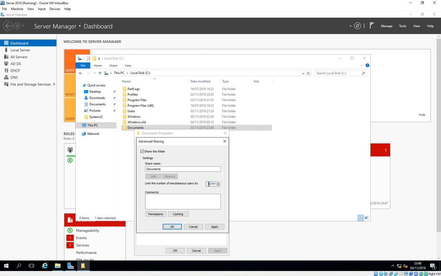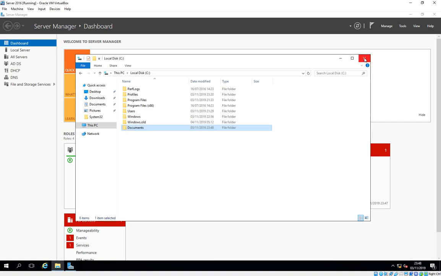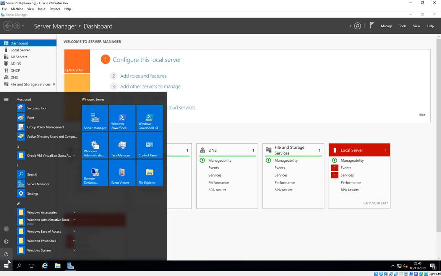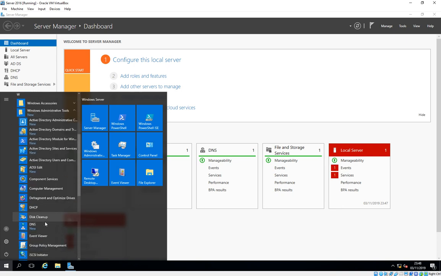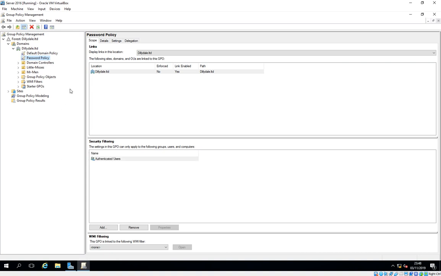We'll reduce the number of shares to 20, and we'll make a note of the shared folder there, and then we'll head across to group policy once more. So open up administrative tools, group policy management, and wait for it to open.